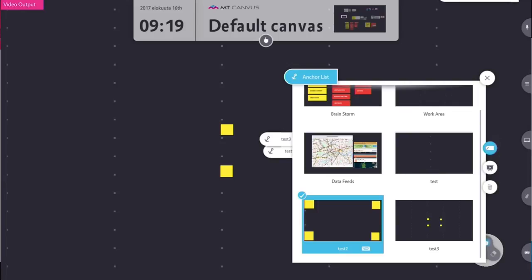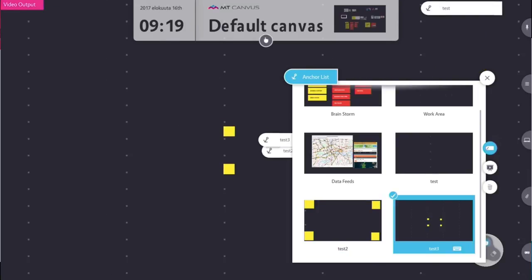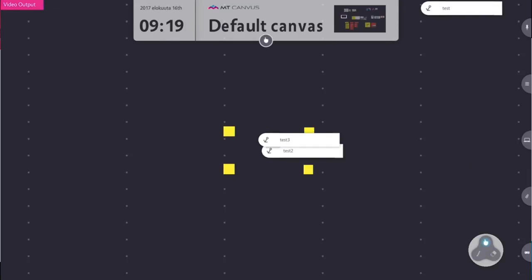So test 2 zooms in and expands because that's the size that we made the anchor point window. Whereas test 3, sorry, zooms right the way out. So you can actually overlay anchor points, and you can change the nature of what gets zoomed in and out based on how big you make the anchor point window.